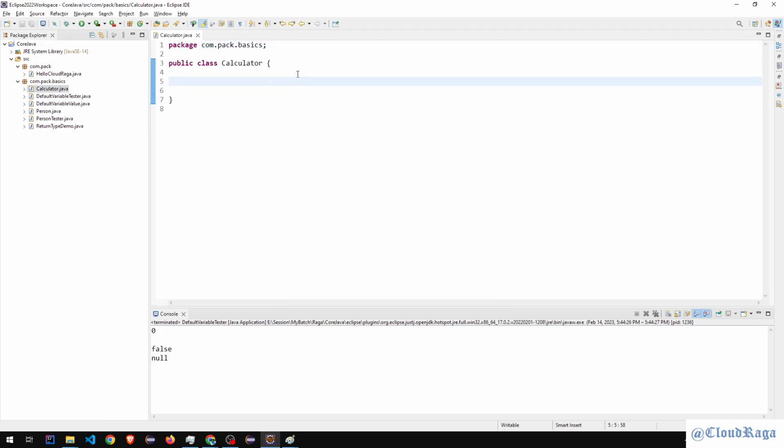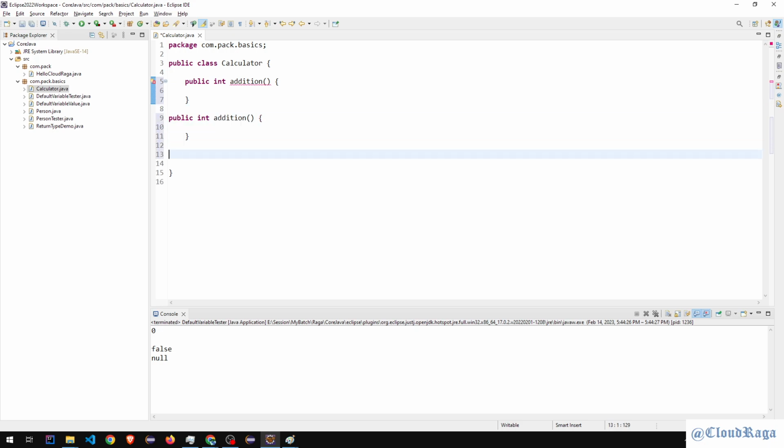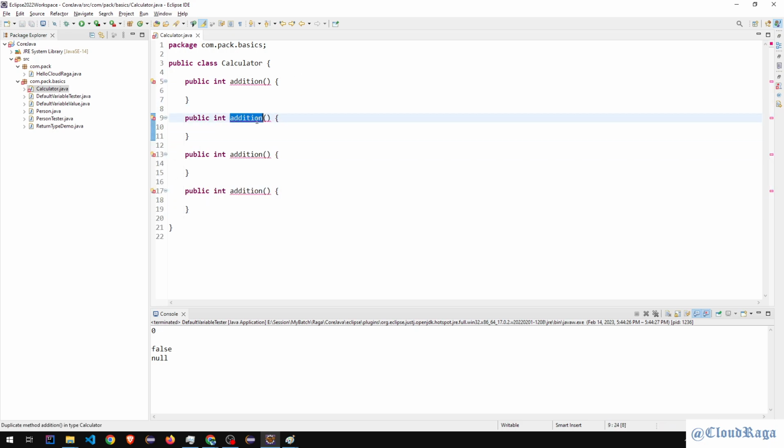In this Java class I will create some methods, like public int add, or addition. Let me create just the skeleton of these methods first, then we will see the other options. Let's make it simple: add, subtract, multiplication, and div.